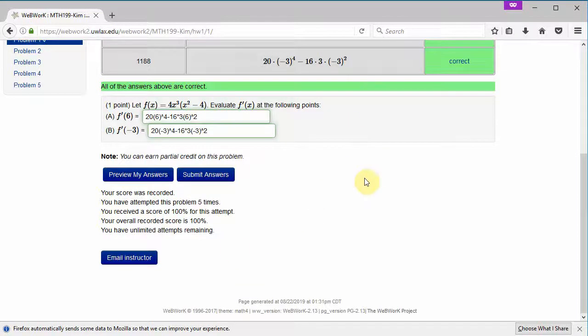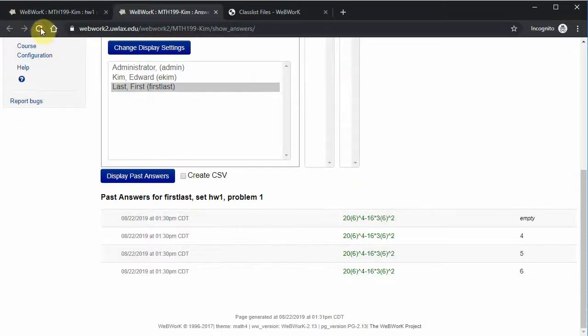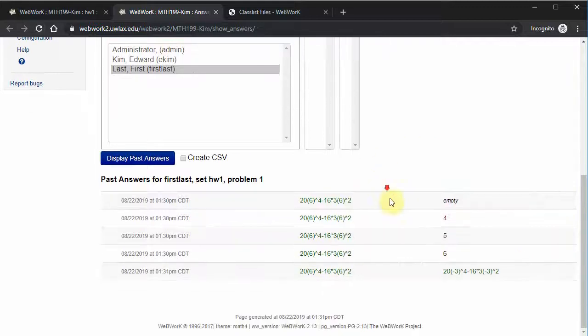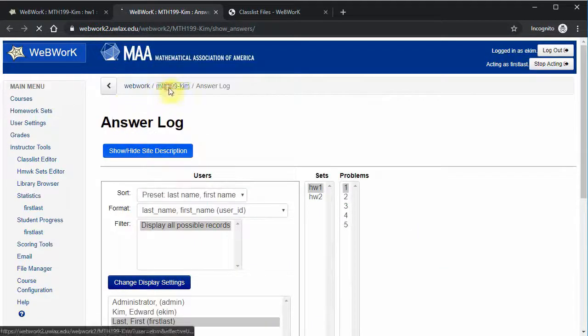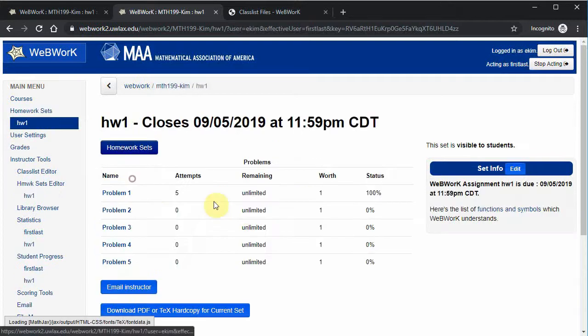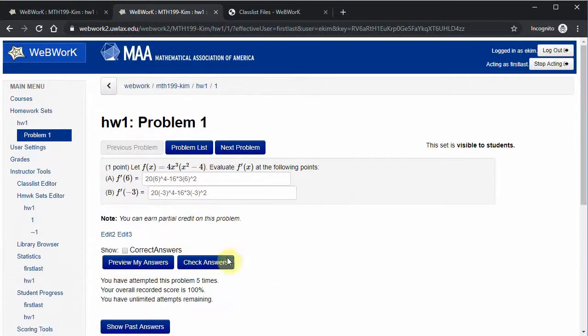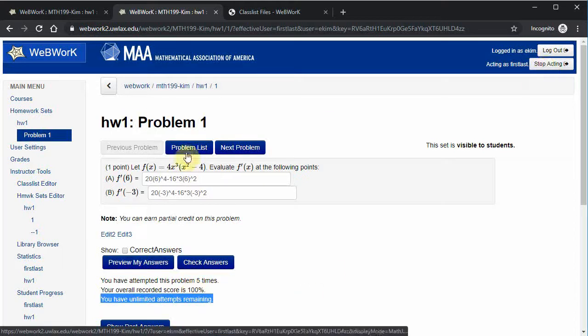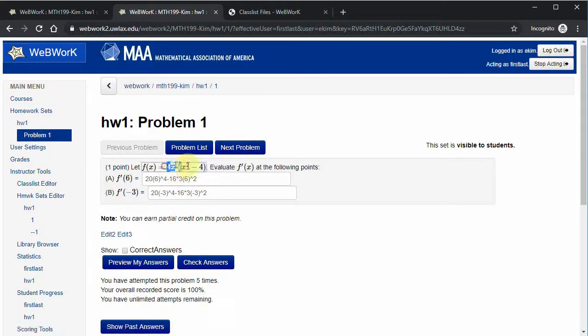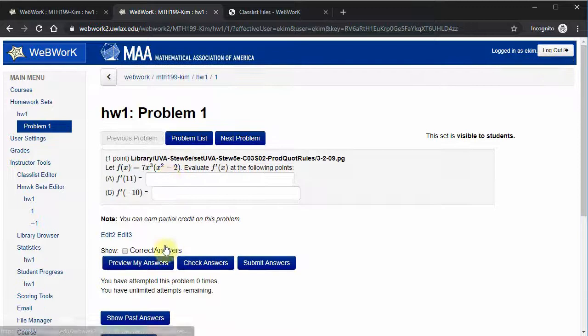If I go back to the instructor view and reload this page of past answers, there it is, that's in green, that's in green. So I can now go back and see for this student, it's all correct and they've earned 100%. And now I can even stop acting as a student. The problem over here might change a little bit; it is a little different. This is now my version of the problem.